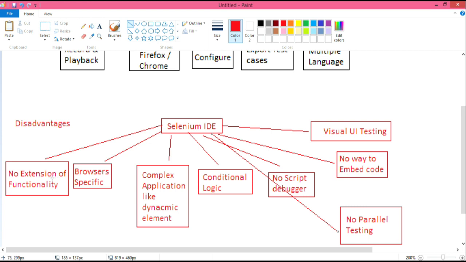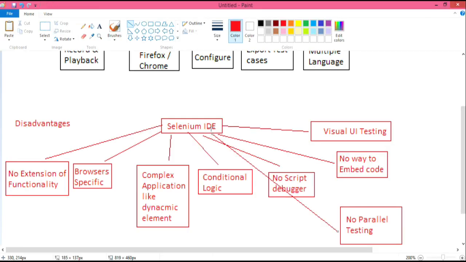Okay, so now we'll see how to implement the Selenium IDE. For this, let's open my Mozilla Firefox.